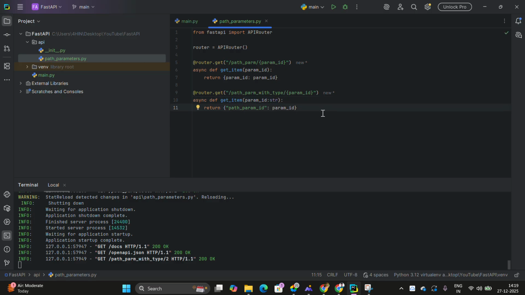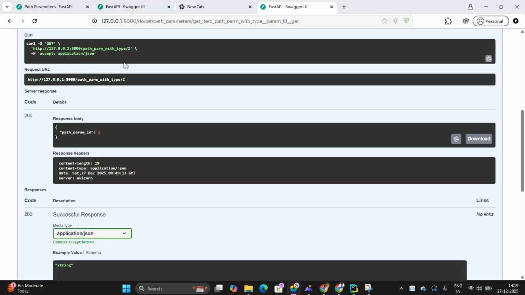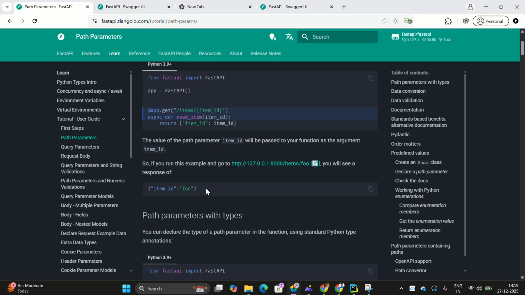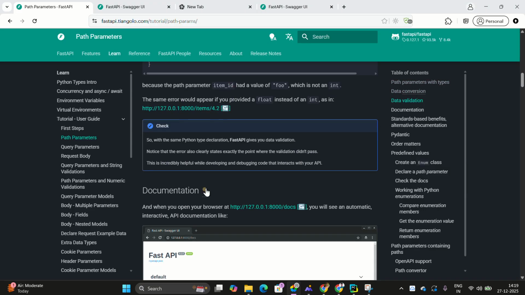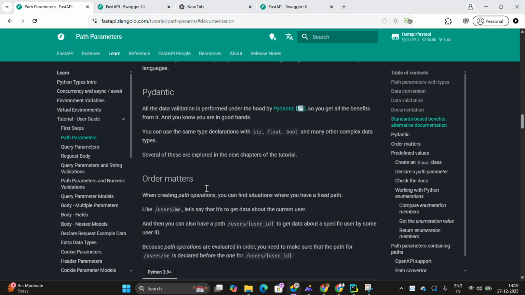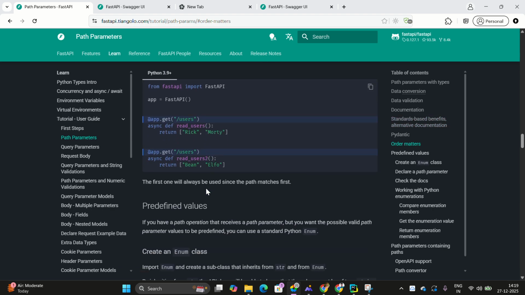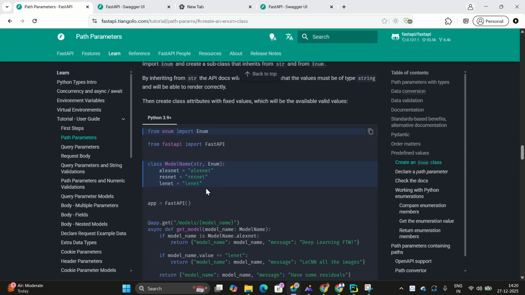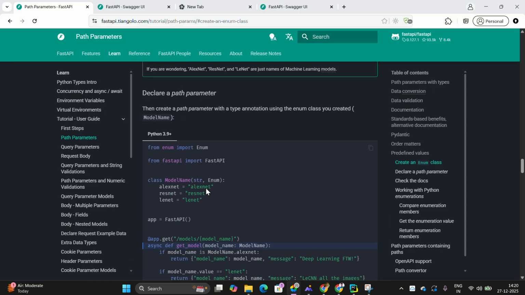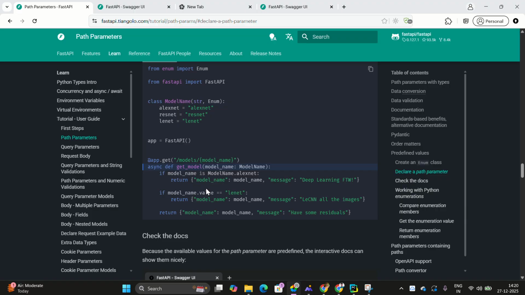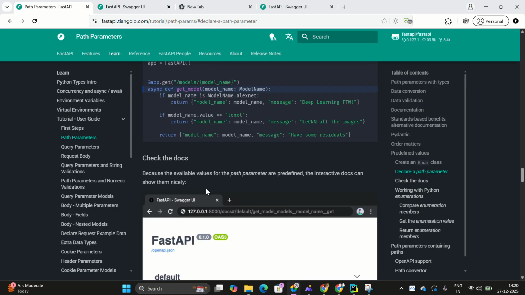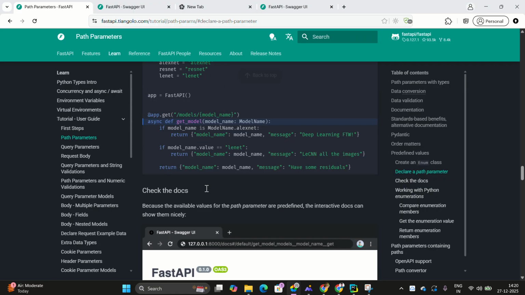So this is how path parameter works in FastAPI, and this is how we can mention path parameter in FastAPI. You can also read about this in the documentation. It has given all the things. You can check out this documentation. This is very user friendly, and anyone can understand it. Yeah, it is well written documentation.